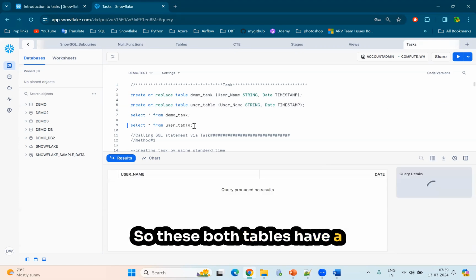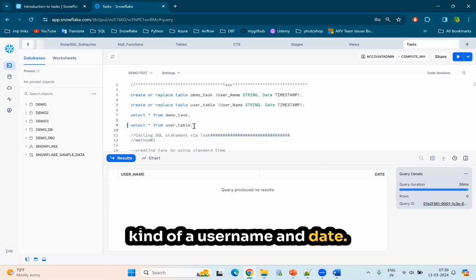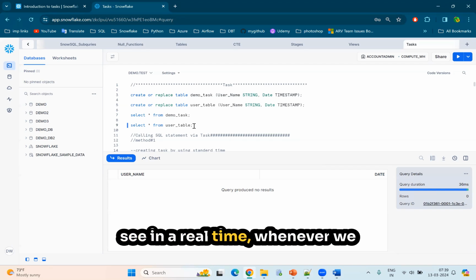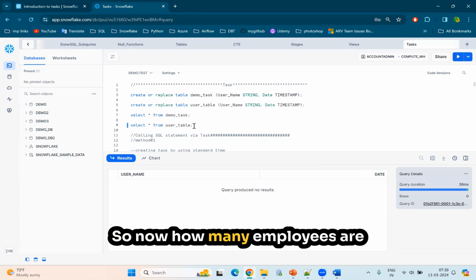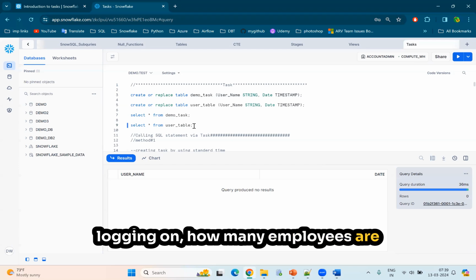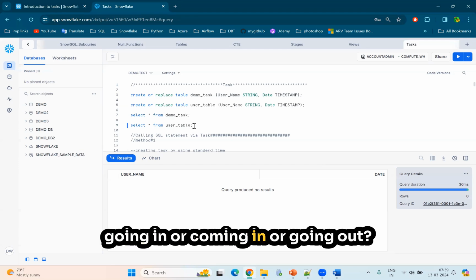So both these tables have a username and a date. Sometimes in real time, whenever we go to the office, we swipe our user ID, right? So now, how many employees are logging in, coming in or going out.